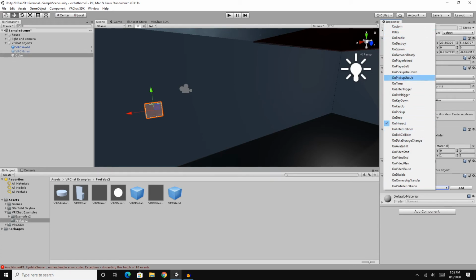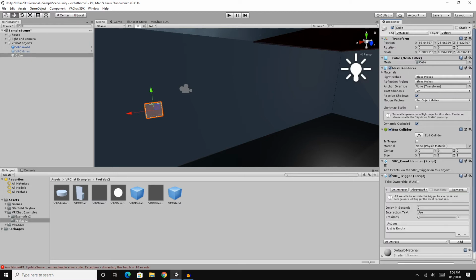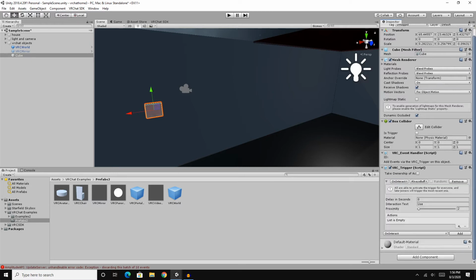However, there are various other options here if you wish to explore them in terms of setting this up. But I like to use on interact because when the player gets near it, either clicks it or uses their trigger to click on it, that will toggle it. So we're going to set on interact, hit add, and from here it will look for our mirror, and it won't know what to toggle.